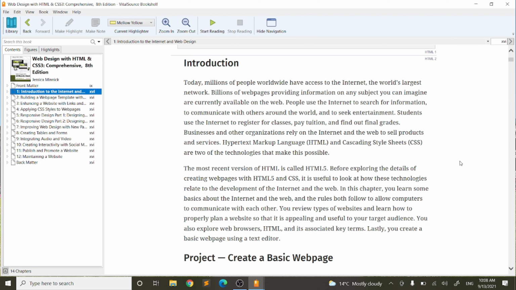As you can see, there are millions of e-commerce websites. They sell their services and products, and there are millions of websites for restaurants that sell their food online. People order online. Hypertext markup language, or HTML, and cascading style sheets, or CSS, are two of the technologies that make this possible. The most recent version of HTML is called HTML5.